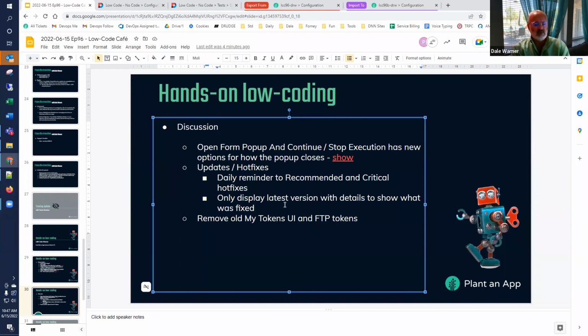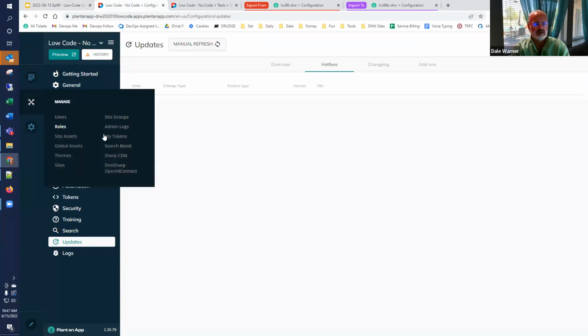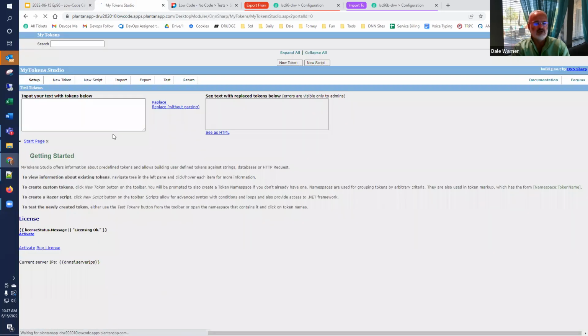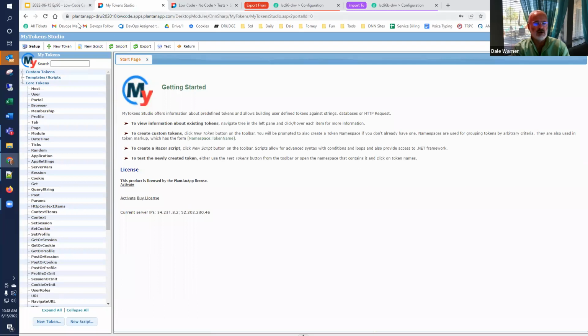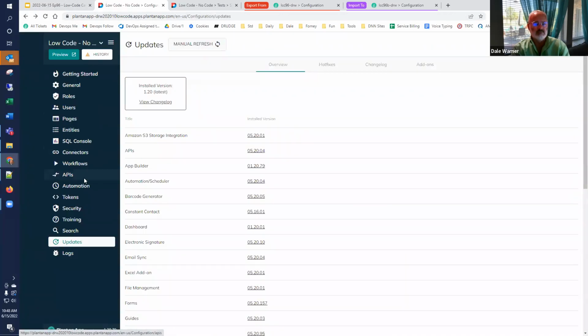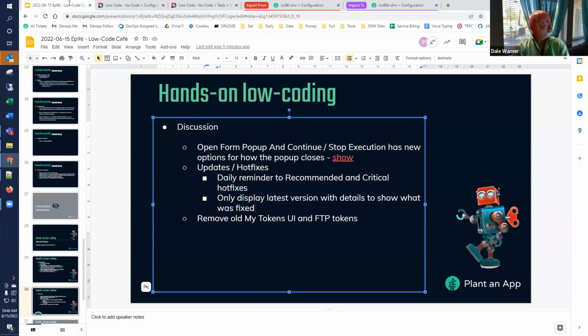And then the final one that I pulled out to talk about was the old My Tokens user interface, which I don't know if I even have. No, this is my older system. So My Tokens, this is the very old interface that has access to the same tokens that are visible if we go back to the configuration page. It's the exact same. It's two different views looking at the same thing. We're removing the older one. So starting at version 1.21, you'll only have access to tokens in this way.